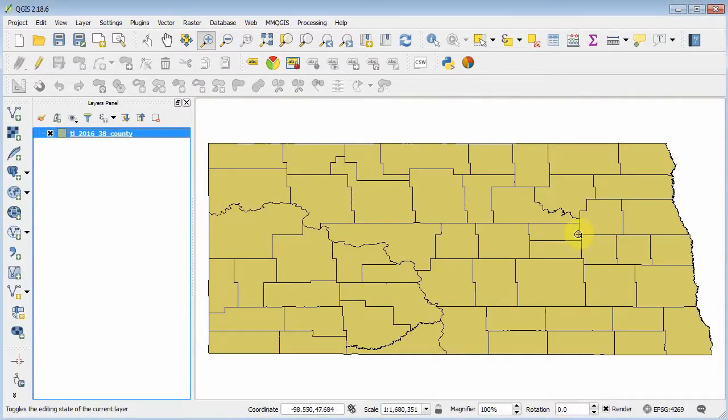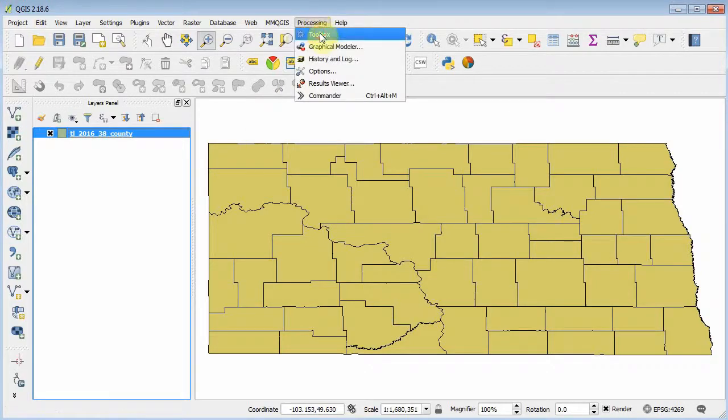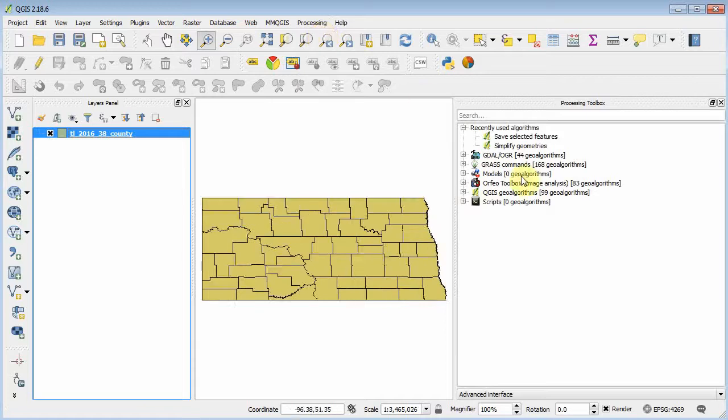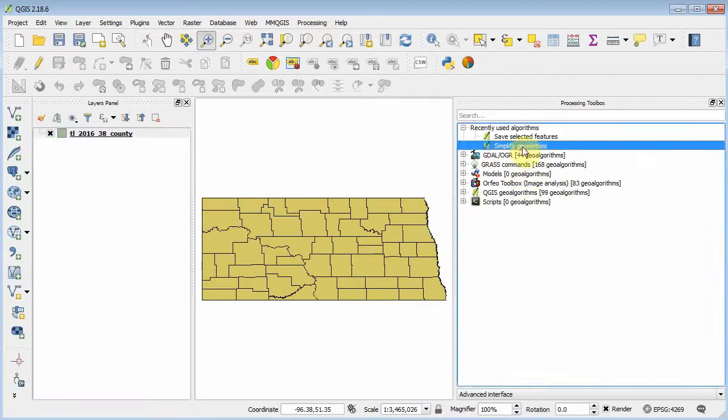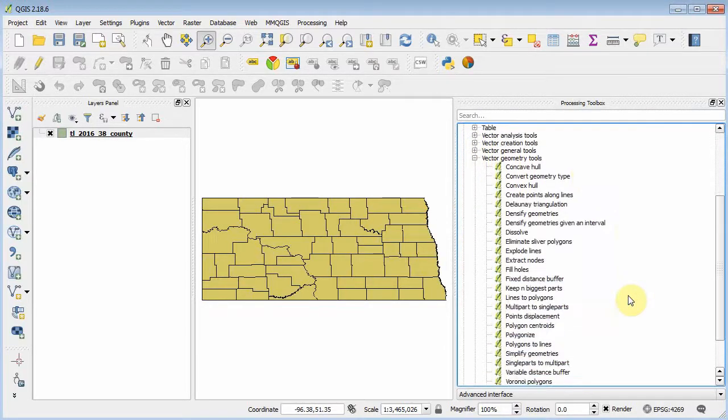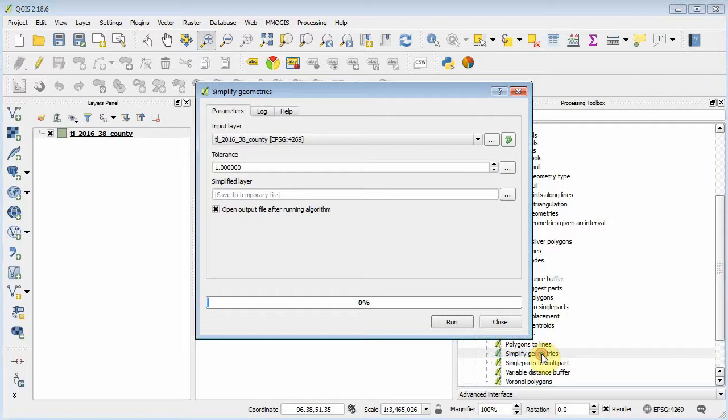So here is a raw census shapefile that I downloaded. Now we want to simplify the vertices. We look in the processing menu and open the toolbox. We are looking for a Simplify Geometries tool. I've been using it recently, so it shows up here in my tools. Or we can search for it. But it does live down in vector geometry. Simplify Geometries.